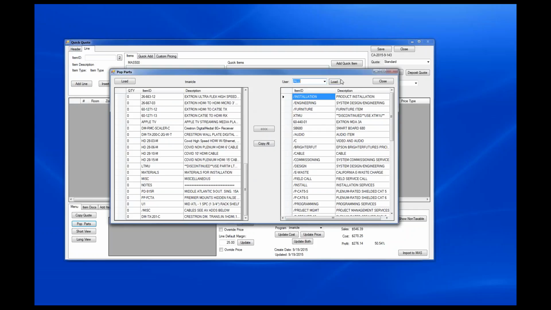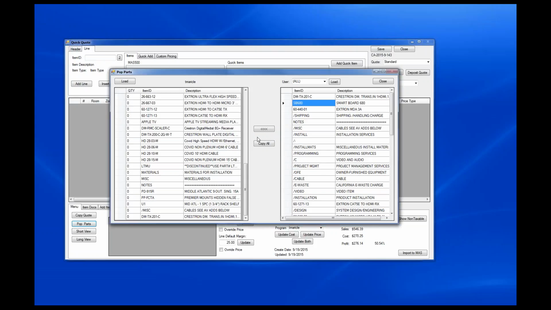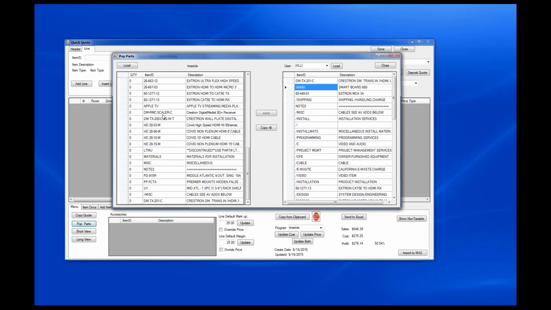So I'm going to go back to the all list here and load it. And now I added this one before, so you'll see that if I try to add this one again, I'm going to get a little bit of an error saying, hey, it's already on my list. And that just basically says you already added it. You don't need to add it again. Same thing for that one. All right, so that is creating your list.